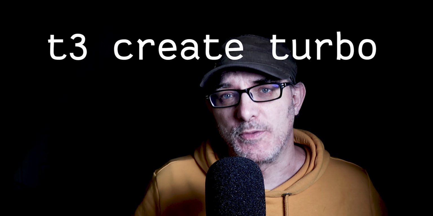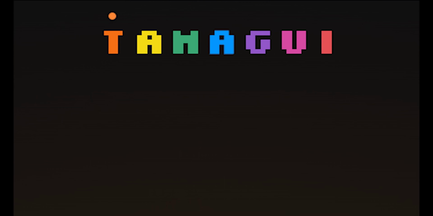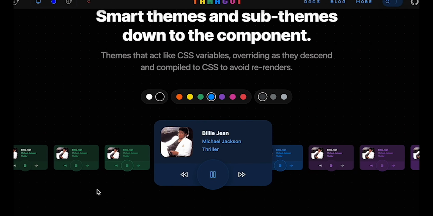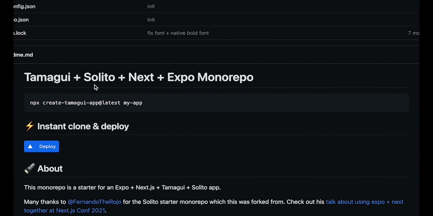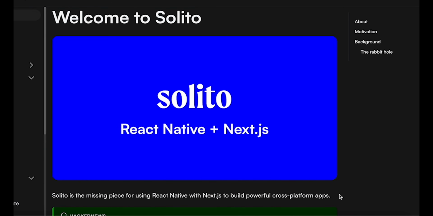One solution is T3 Create Turbo, which is a monorepo that uses Turbo Repo, Expo, Next.js, Prisma, and tRPC. Another solution that I've encountered is Tamagui, a UI component library that allows you to set up a common interface language. And the starter for Tamagui also sets up a monorepo with Next.js and Expo, that is to say with React Native and ReactJS. In addition, it relies on the Solito library, which allows you to share navigation logic between React Native and ReactJS.